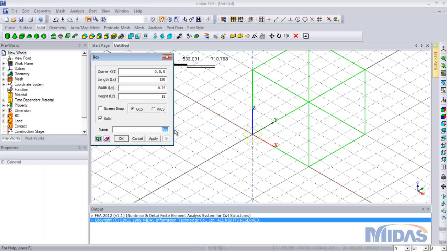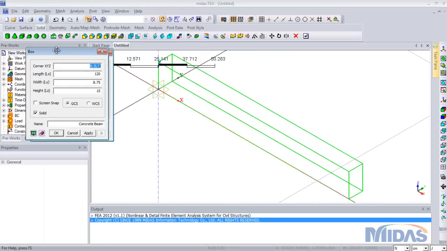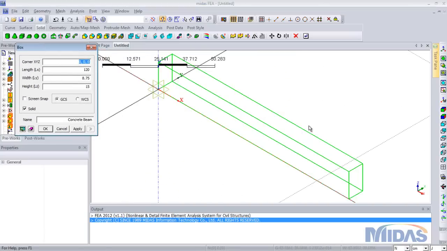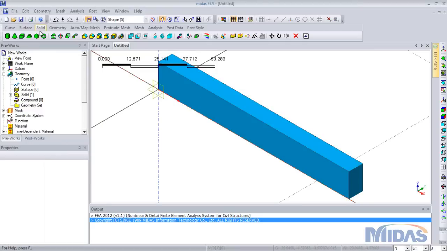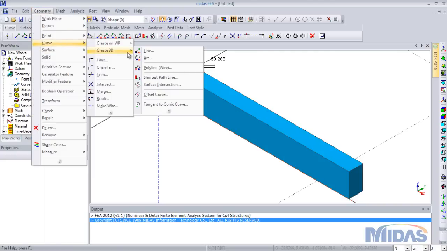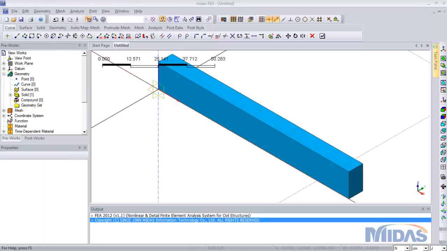Here you can name it. So before clicking apply, it is more convenient to click on preview so that we can have a look whether the command has executed well. So it is okay, we can click apply. So after this we will be creating our reinforcements, which can be done by clicking on curve and the icon line 3D, and the same feature can be accessed by the menu bar here, geometry, curve, create 3D, line 3D.